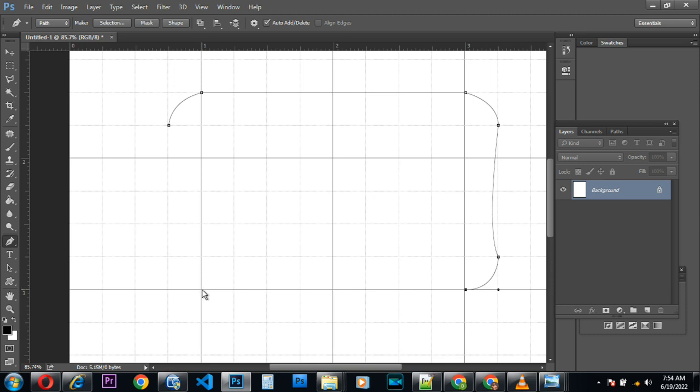Make sure you are using your grid so that you know the measurement of what you are doing. So please avoid any noise you are hearing from the background. I'm not in a quiet environment, so there's a lot of distraction.